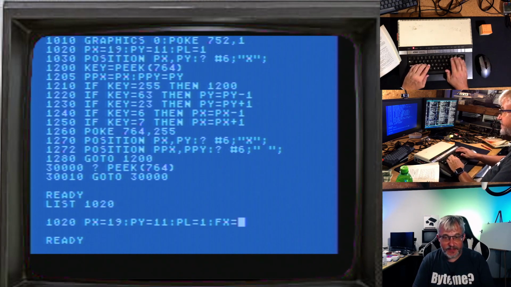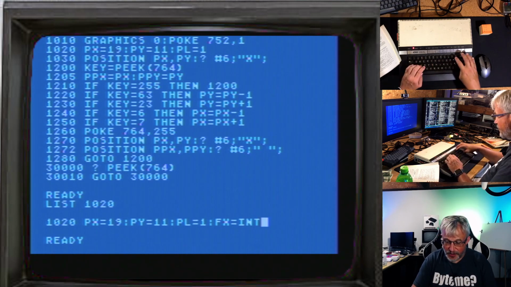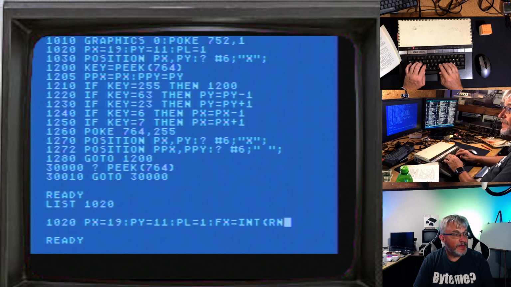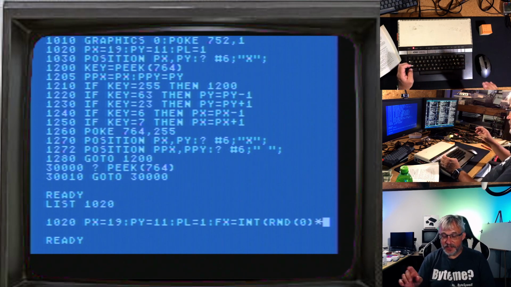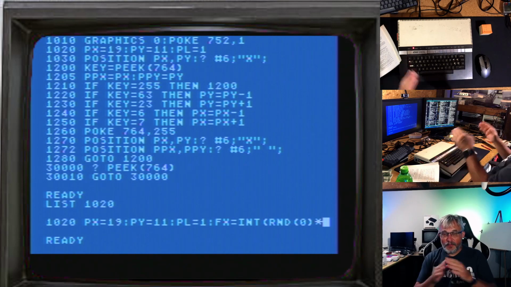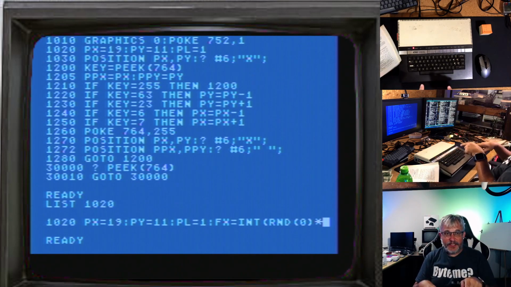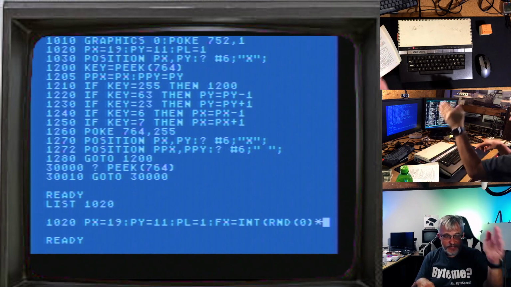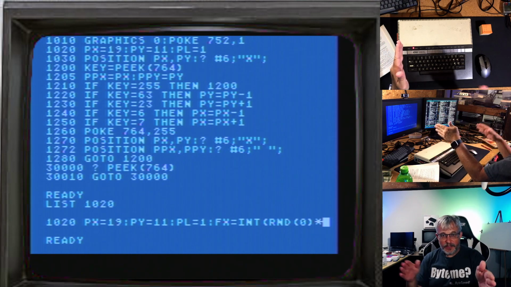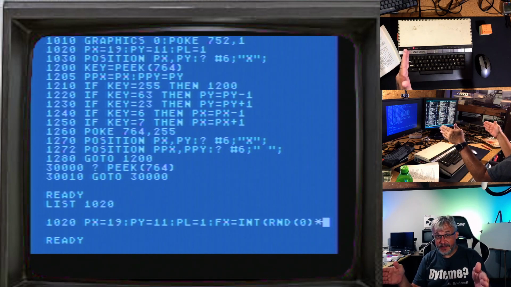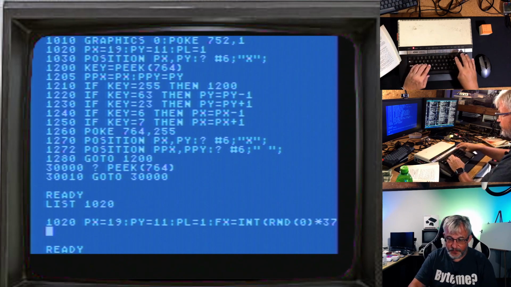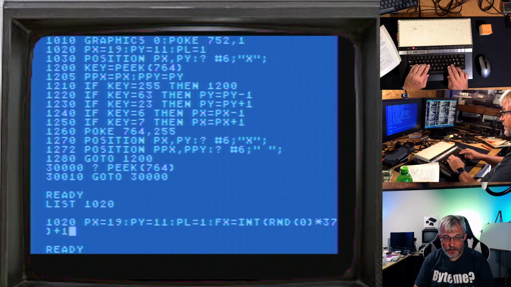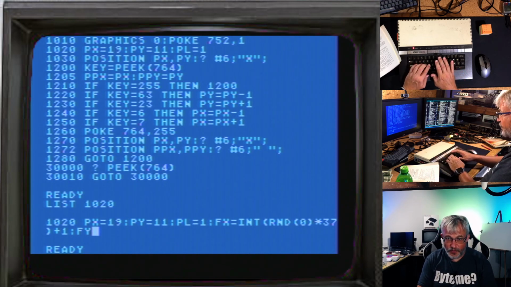So food X equals integer of random 0 times... my end goal is going to be a border around the edge, so we can't use position 0 because that's where the border is going to be. So we're going to want to start at 1 to 38. So if I do random up to 37, plus 1, that should work. And food Y will do the same thing.